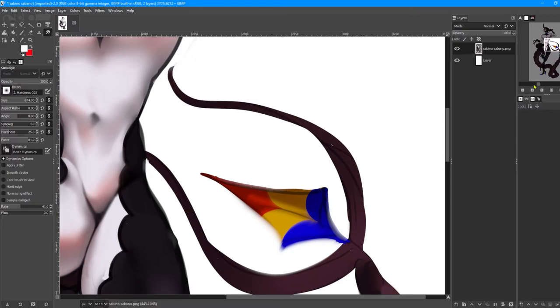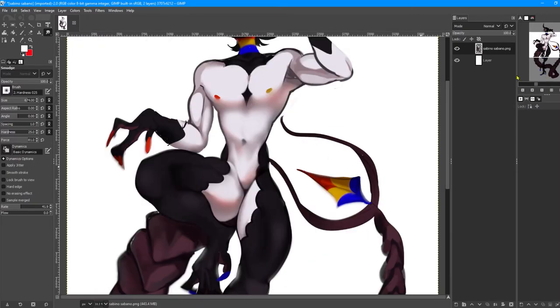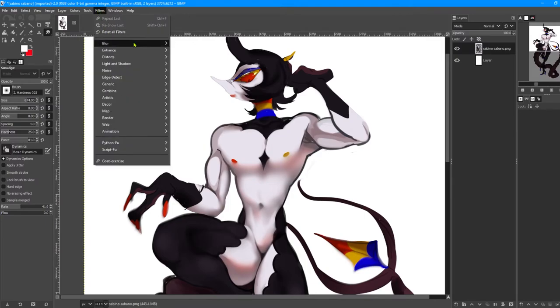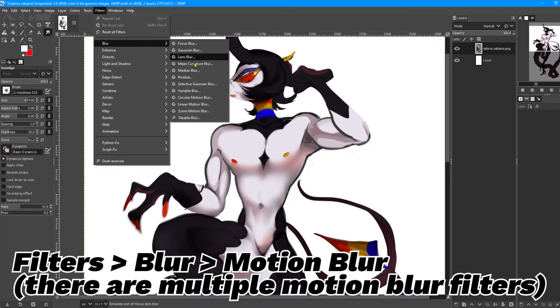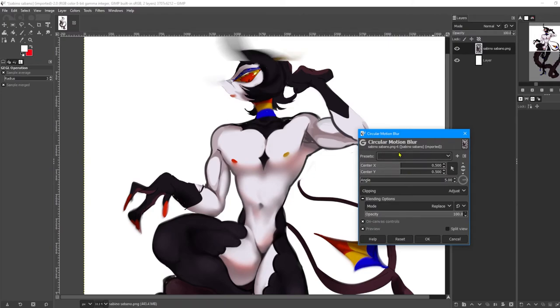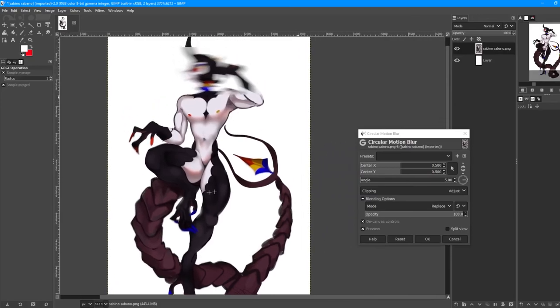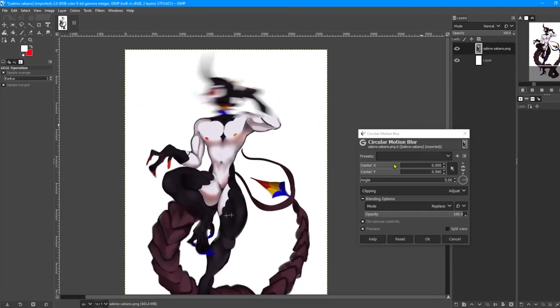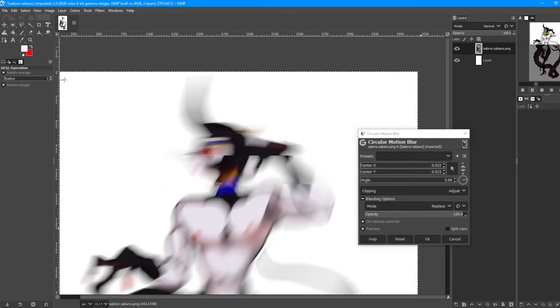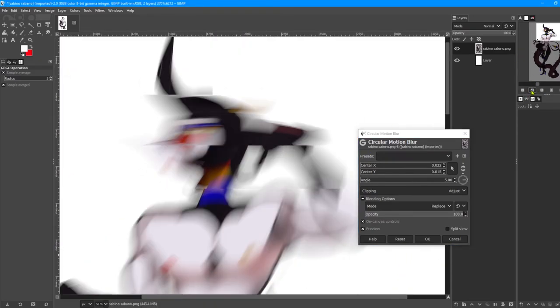You can do the edges, all of it. Or you can actually use GIMP's motion blur tool, which is under filters, blur and motion blur, just like Clip Studio. Okay, let's do circular motion blur, where it makes it look like the picture is rattling. It's going to take forever because this image is huge.